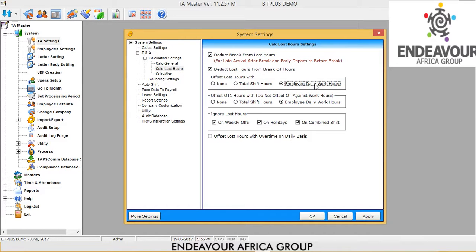We have another setting that when you click on this one down here, you'll see offset hours with none, total shift, employee wise, depending on how you want the software to deduct those lost hours. But most of the time people say put it on none or put it on total shift. That means it will check on the shift that has been allocated or the employee daily working hours. Let's say you have 8 hours and you have extra hours of 1 hour, so the system automatically will get 1 hour for a break. So that one goes with the company requirement.